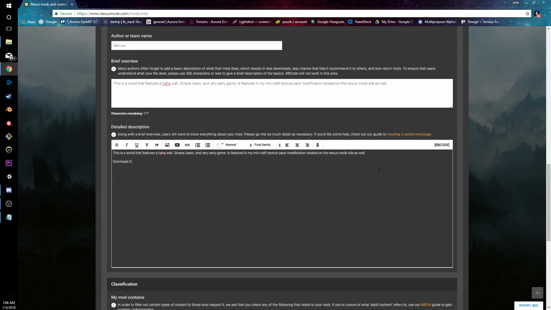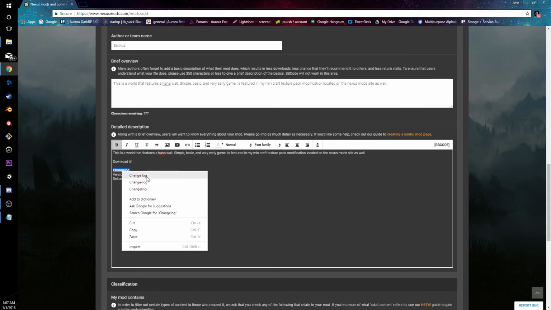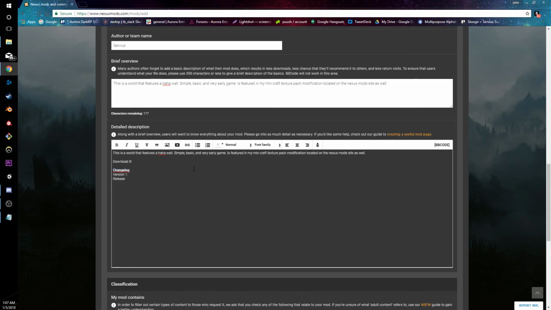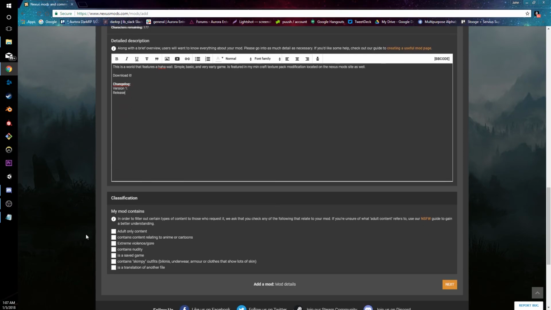Download it. Version 1. Release. Now, the reason why I put this in the description, just to make sure that there's a very clear list of what's changing between each update, because not everybody wants to go back and be like, oh, so he changed the color of some logs. Is it really worth downloading that? Well, that's why I'm adding this here.